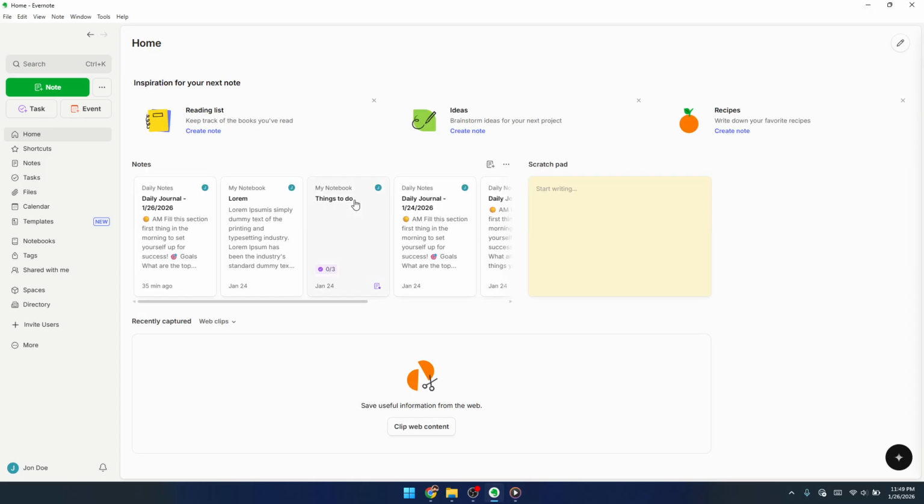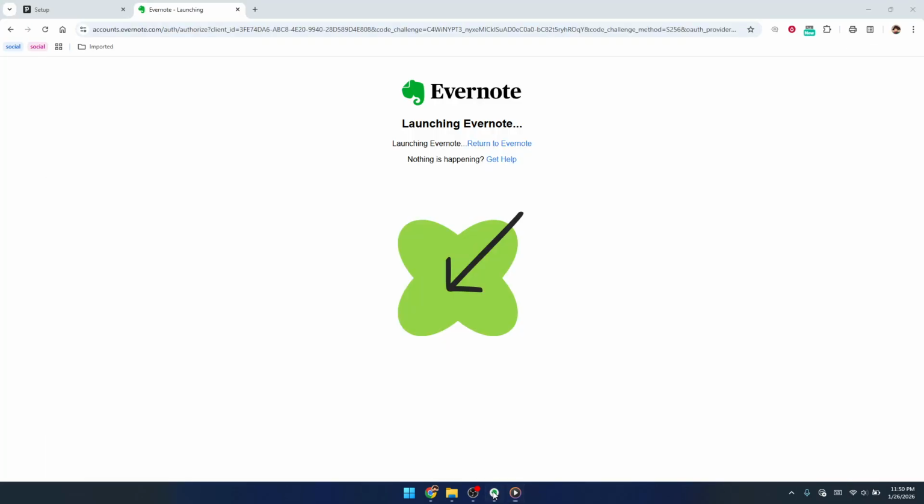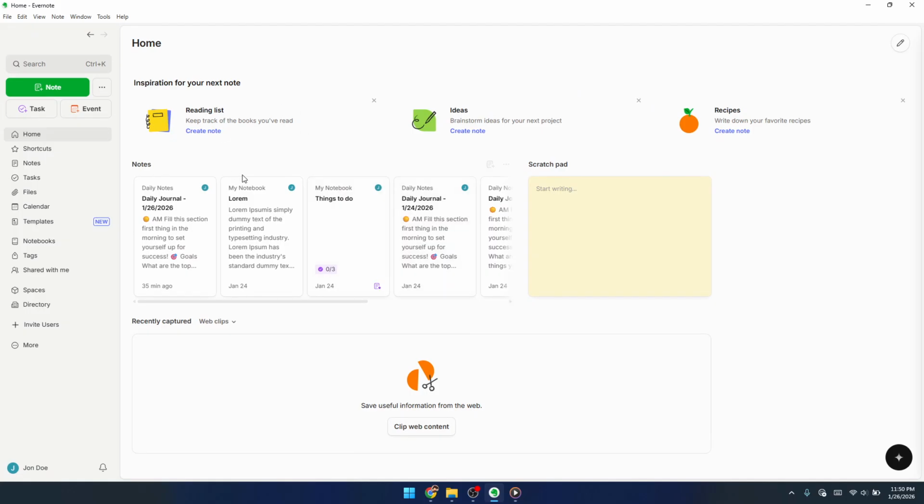First, make sure you have the Evernote desktop app open on your computer. This process works best in the desktop version, not the web browser, because the export options are more complete and reliable there. So go ahead and launch the app and sign in if you aren't already.